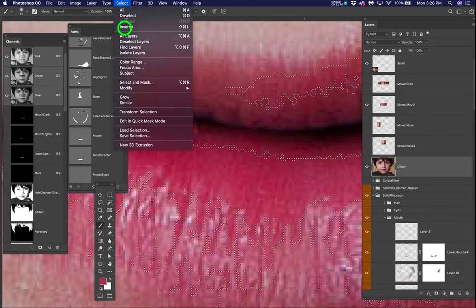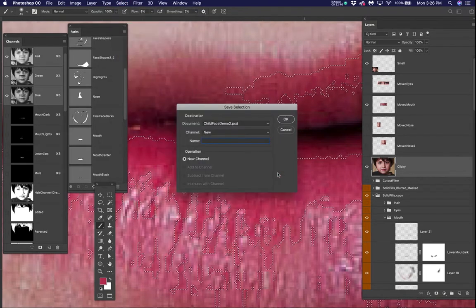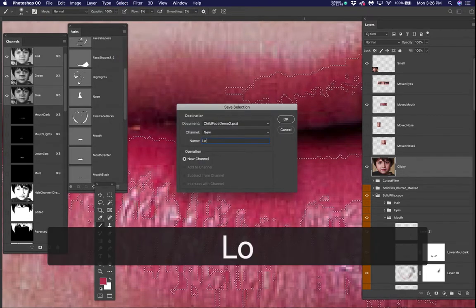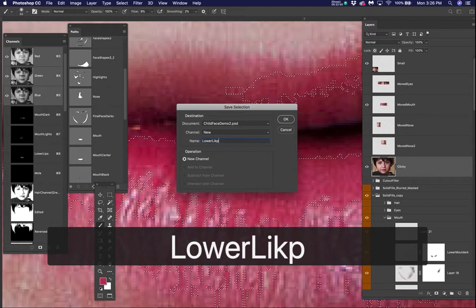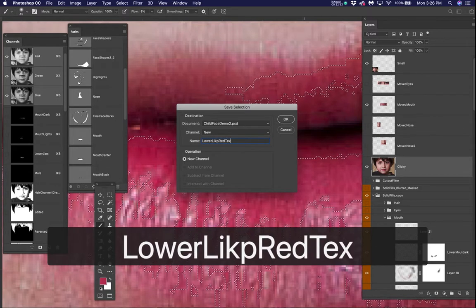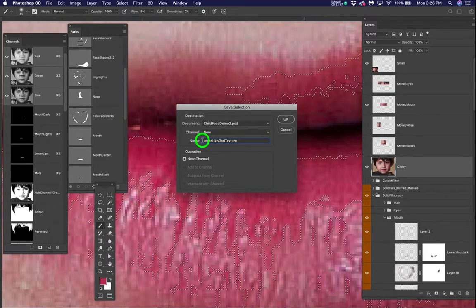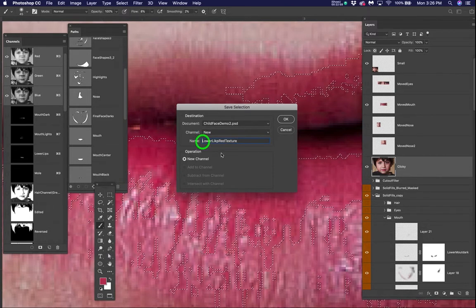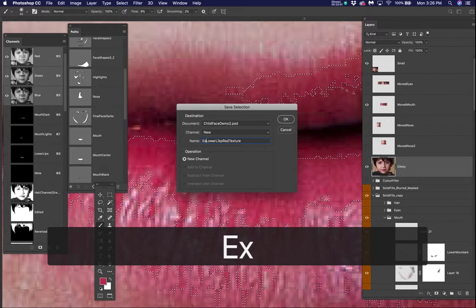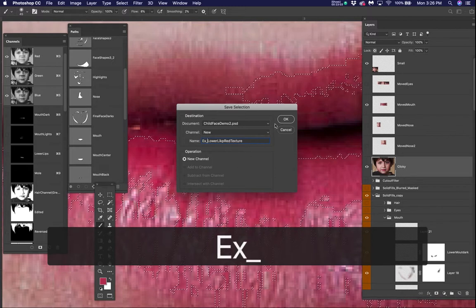Now, I'm going to save it so I don't lose it. Now, I'm going to go to Save Selection as lower lip red texture. Sorry, I just needed to name it something. And I should say extra, but I'm okay. I'll just put an X in there. Extra. Okay. Now I'll say okay.